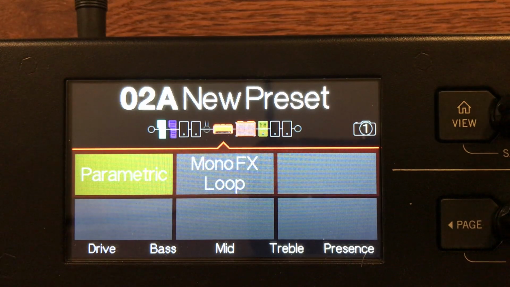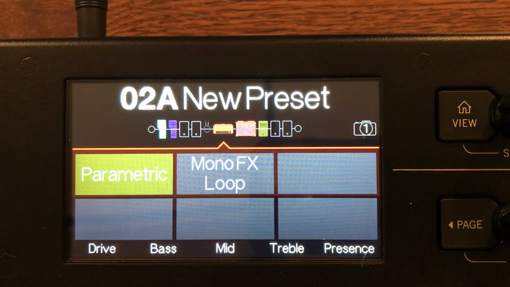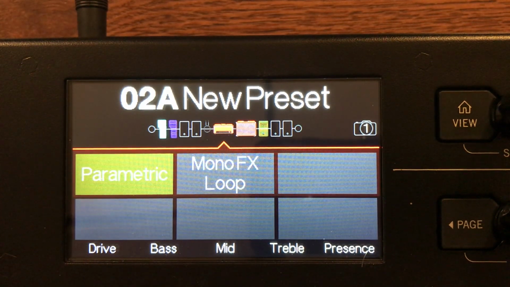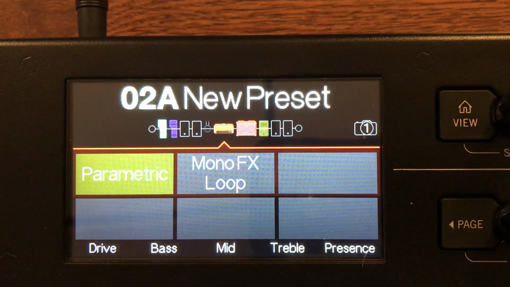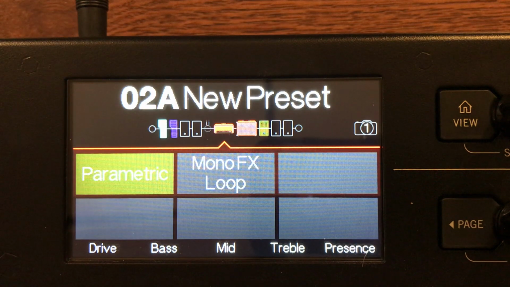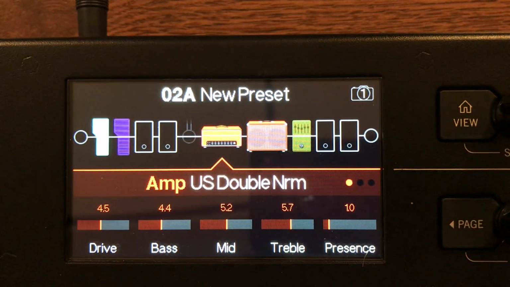All right, so let's dig into POD Go here. I thought the best way to help you understand what I mean by the straightforward and linear approach that you have to take in setting up new presets would actually just be to show you what a new preset looks like. So we'll hit view here and dive into that.